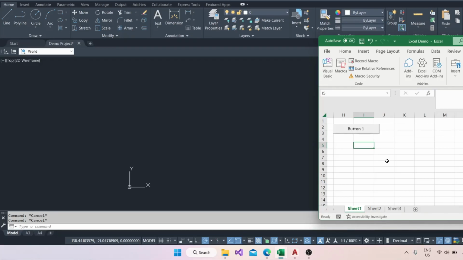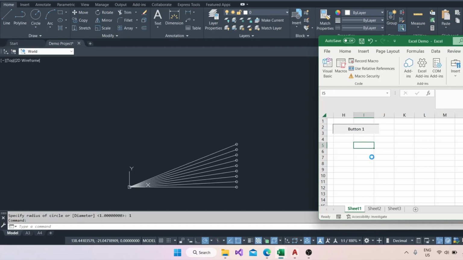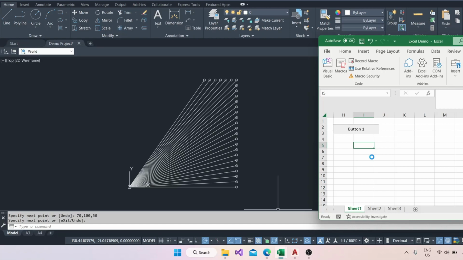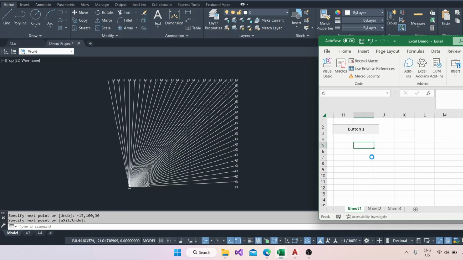In this video, I'm going to show you how to send commands directly to AutoCAD using Excel. I already have one made, and I'm just going to click this button and you can see how we can automate AutoCAD.